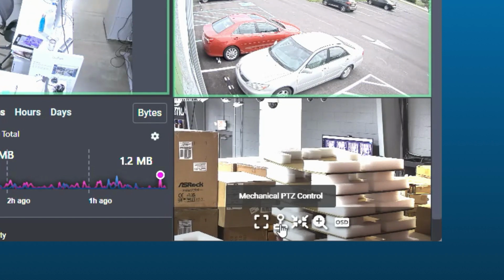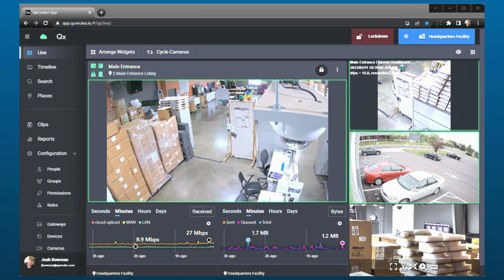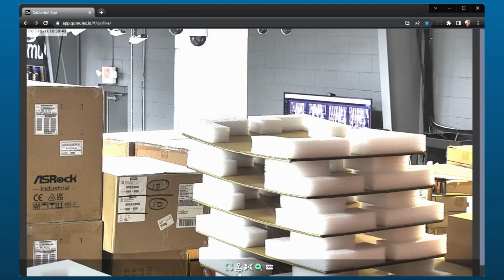So very easy to see here. We have the mechanical PTZ control is a joystick, and what we're going to do is go full screen just to make this easier to see. If I enable that, you're going to see the digital joystick, and I have two ways that I can move this camera around with this digital joystick.